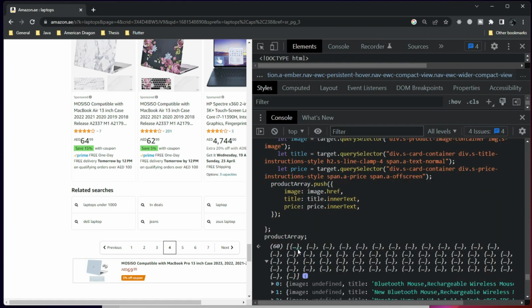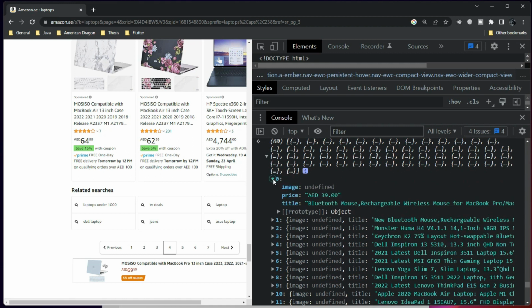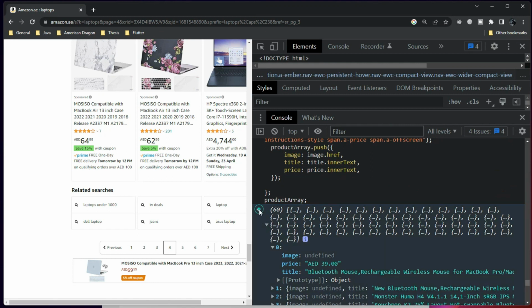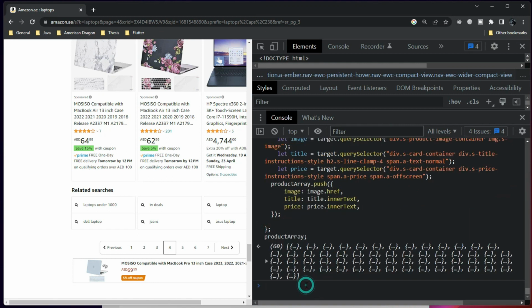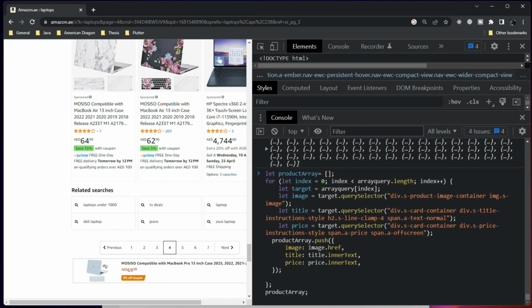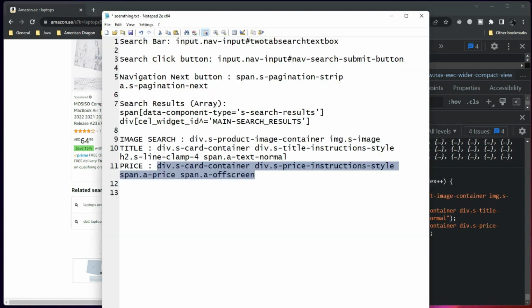So we got the 60 arrays, and the first one I have got the image undefined. Let us go back and check why it is undefined. Price is there, title is there. You know the reason why it is undefined? Because you are directly publishing the href. Of course it should be href, right? Image.href, where is it? What is an image? You are finding an image, yes, image.